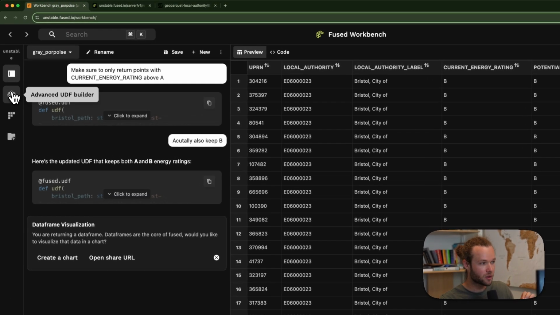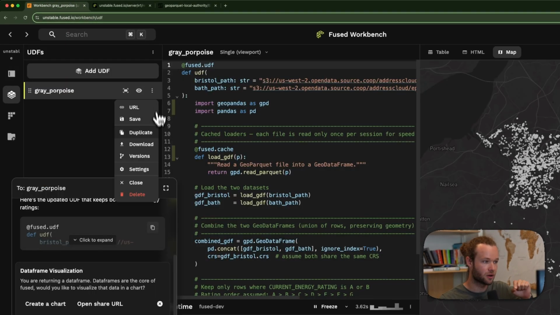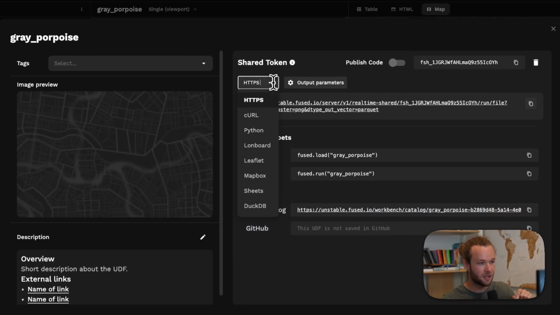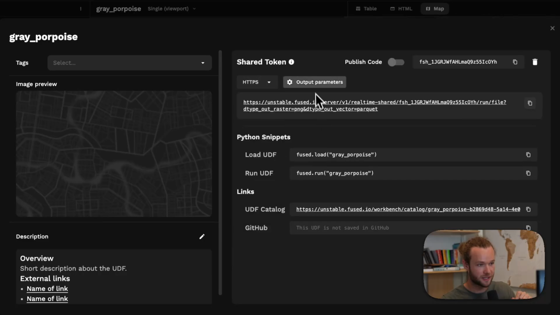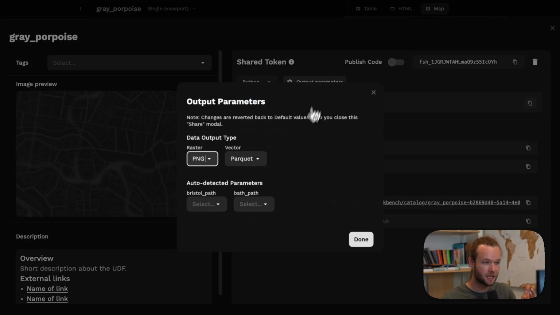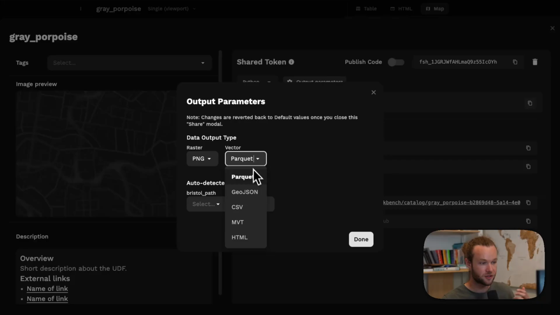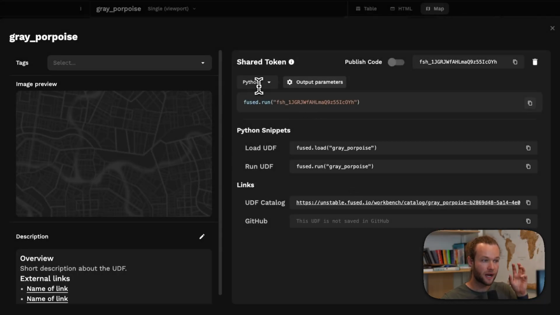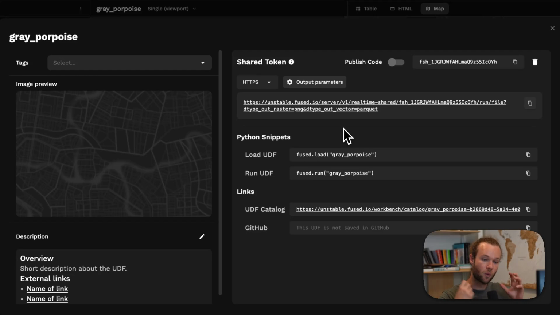If you want a little bit more control, you can come to the advanced view here. You go in the settings page, and here you can have a whole bunch of different output types. So HTTP, but you also can call it from Python directly, and you can change what you want the output type to be. So for raster images, it can be PNG, TIFF, or for vector, you have a whole host of different output formats.